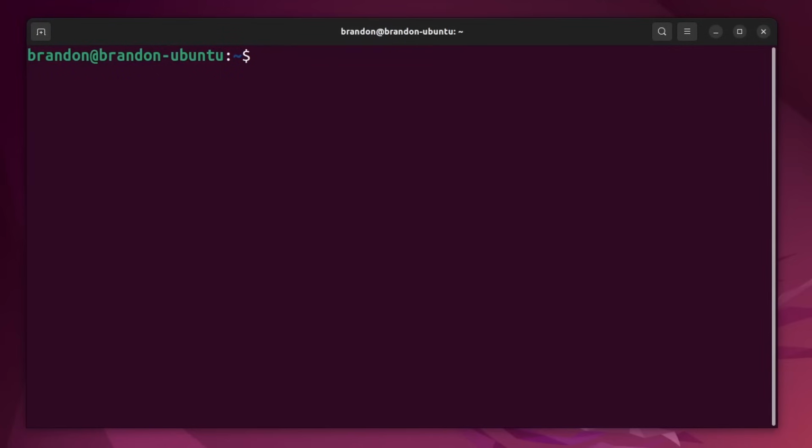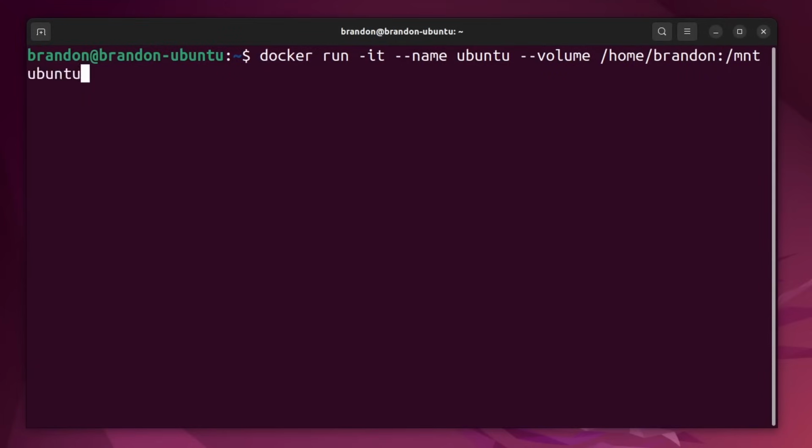Here's another example to see how bind mounts work. In this case, we're going to mount the user home directory to the host system in the container. The invocation is very similar with volumes. We just substitute the host path in place with the volume name. So in this case, we would do docker run -it for interactive, naming it Ubuntu. And for the volume, instead of giving just a generic volume name, this is going to be pointed in our host system to the directory /home/Brandon. And we're going to be mounting this in /mount, and it should show my host user folder.